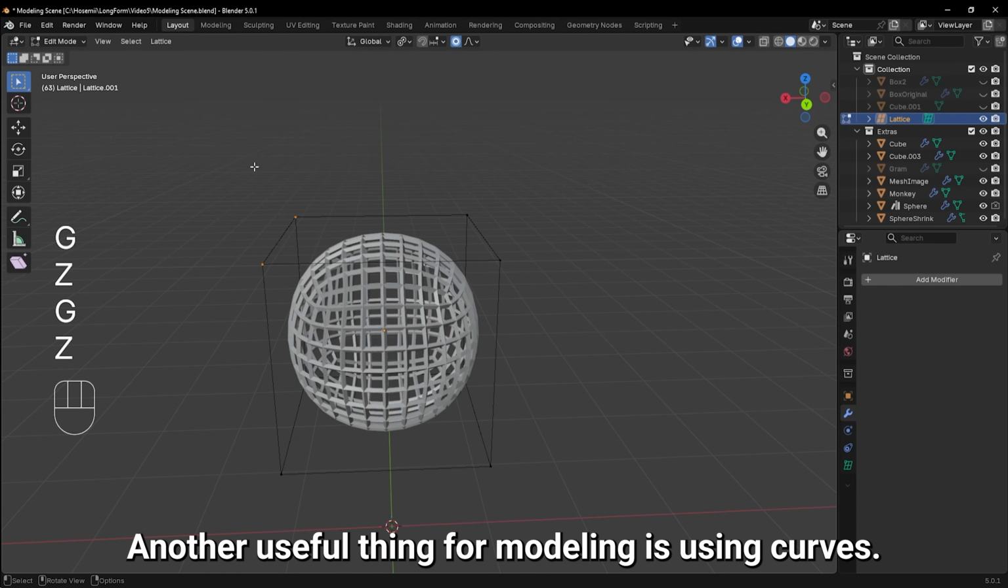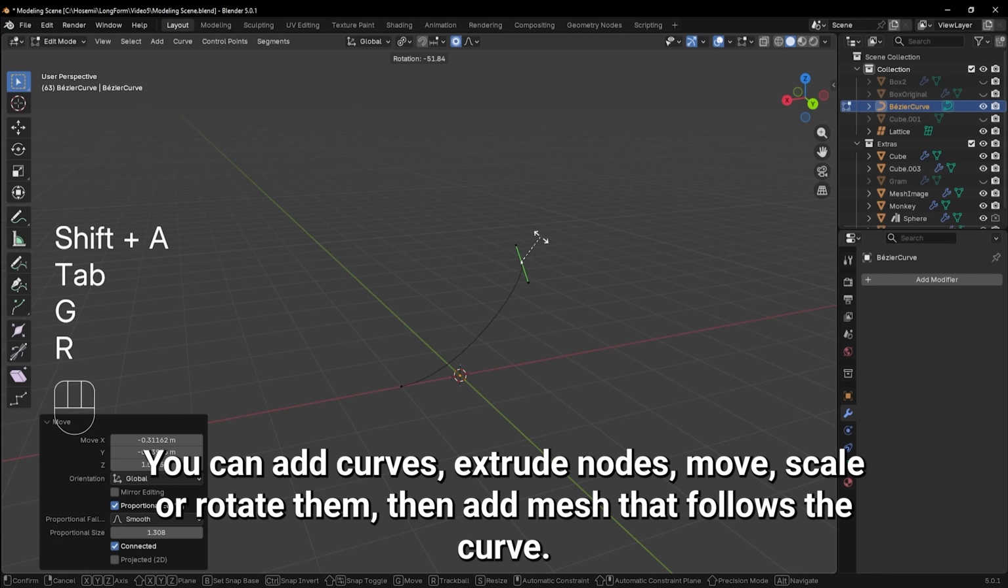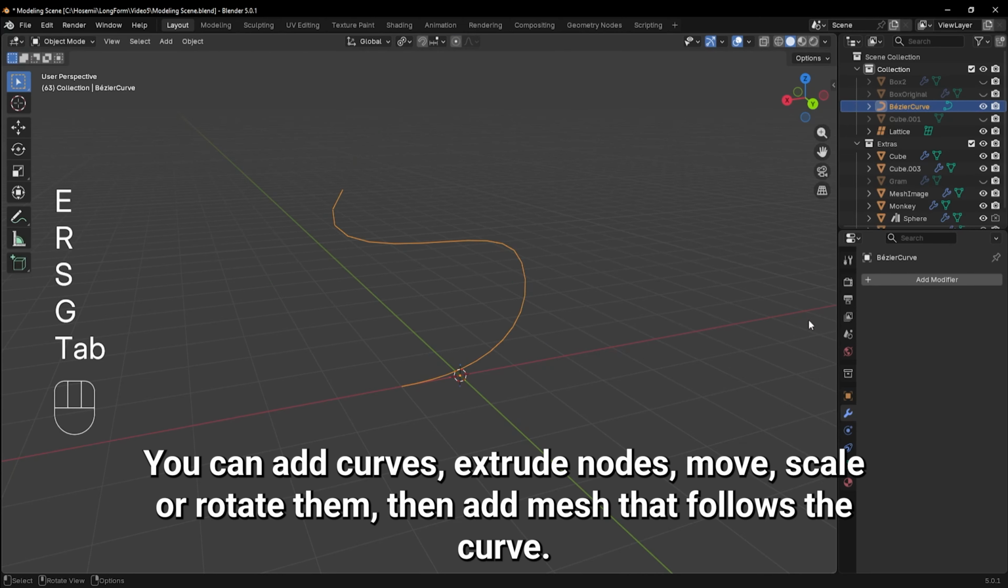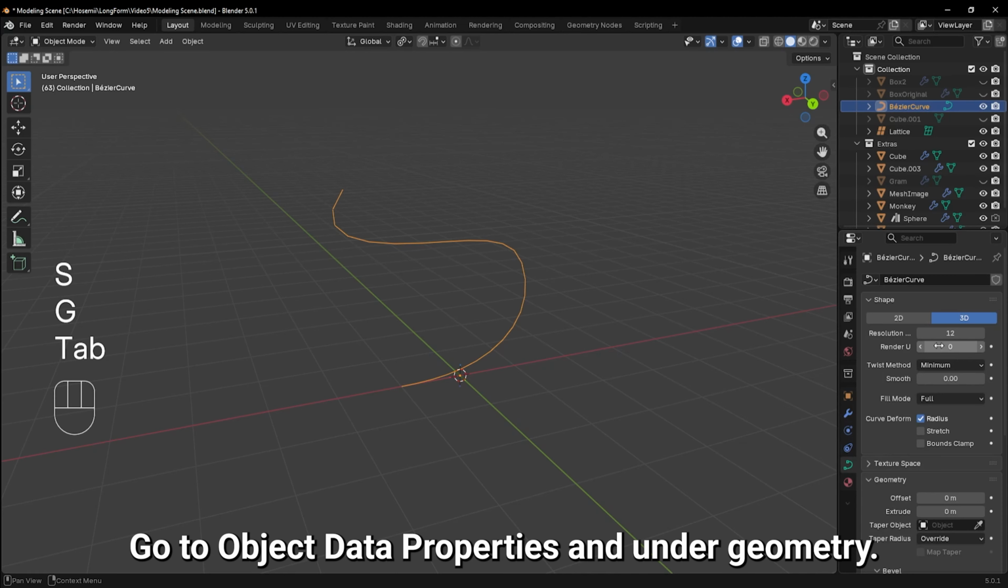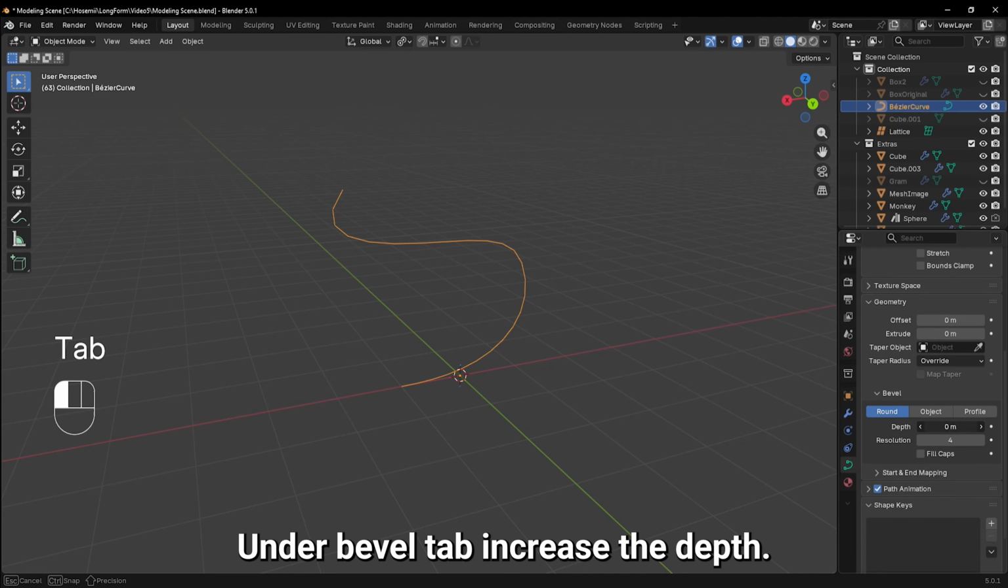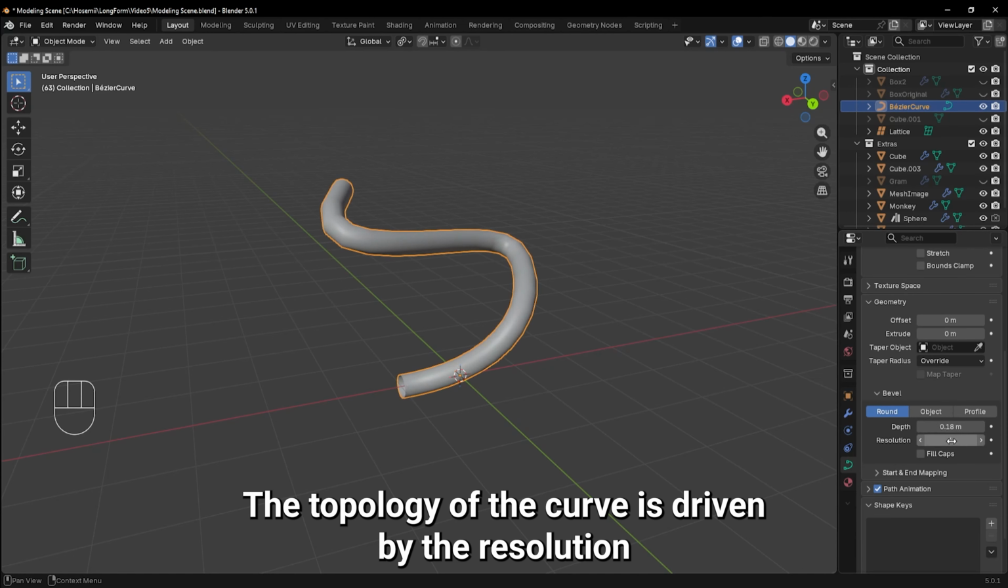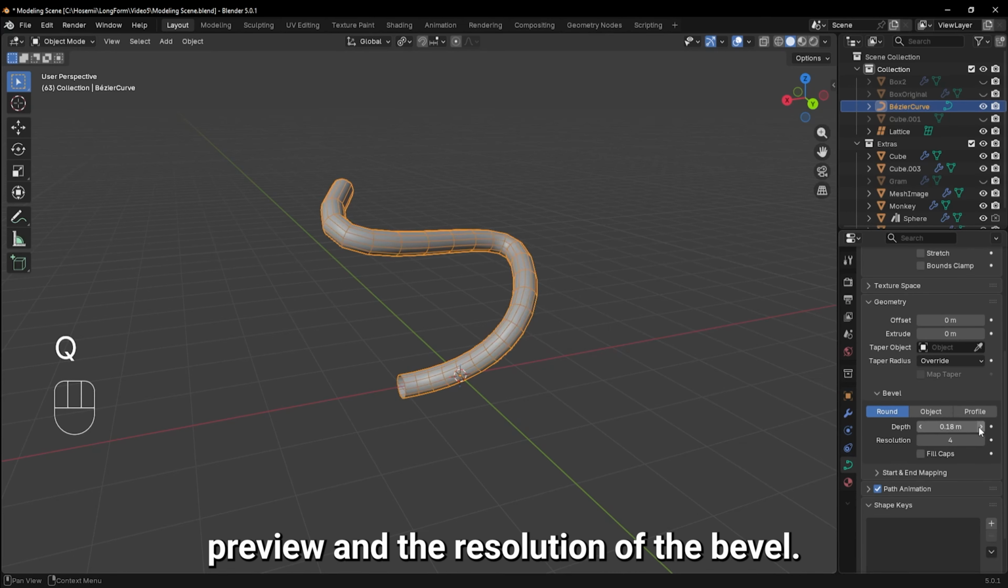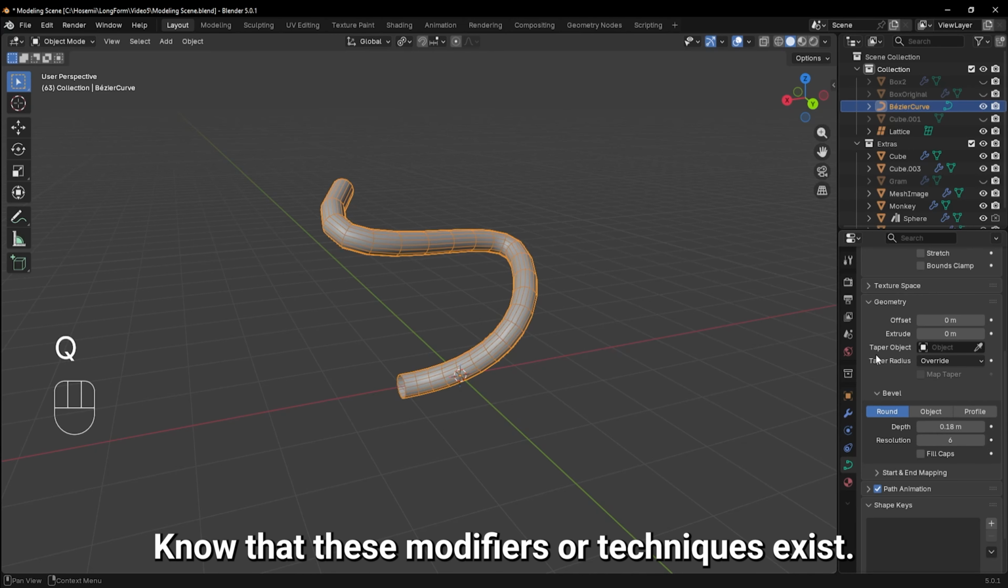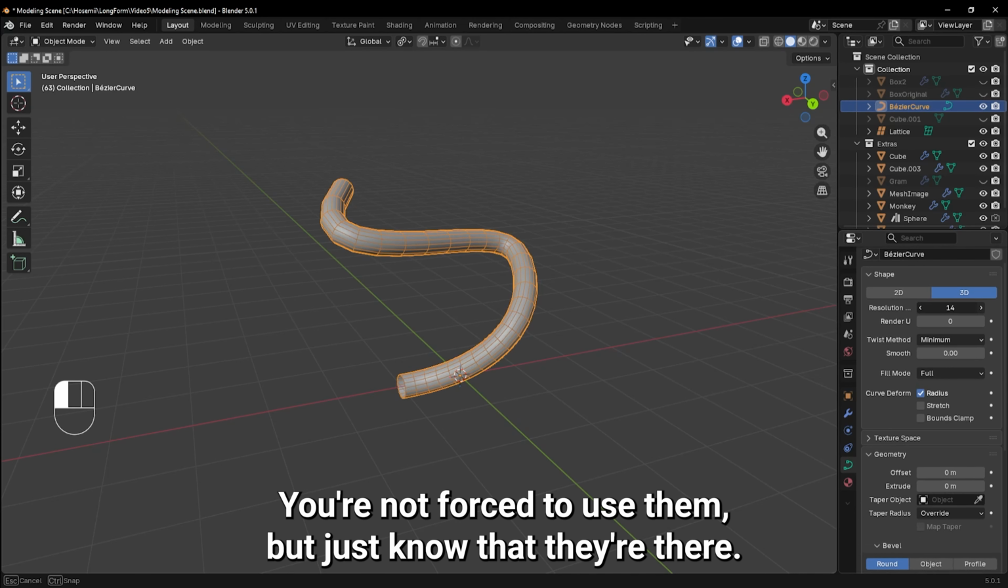Another useful thing for modeling is using curves. You can add curves, extrude nodes, move, scale, or rotate them, then add mesh that follows the curve. Go to Object Data Properties and under Geometry, under Bevel tab, increase the depth. The topology of the curve is driven by the resolution preview and the resolution of the bevel. Know that these modifiers or techniques exist. You're not forced to use them, but just know that they're there.